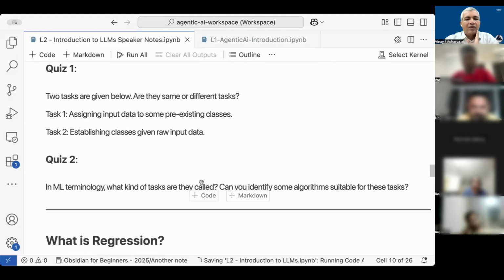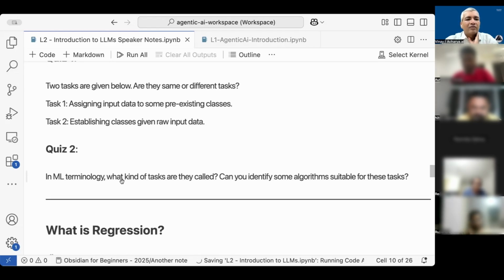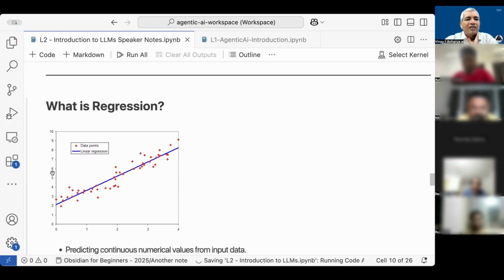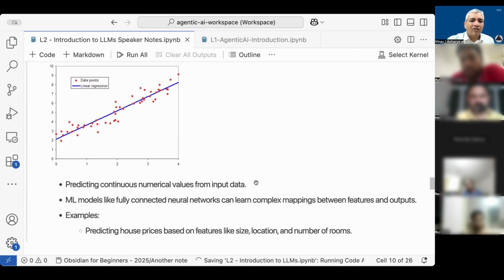Quiz number 2 has already been answered in our long discussion. What is basically the terminology? First is classification, second is the clustering. Okay. What is regression? You may have seen this kind of image, which is very common in stock market trend analysis. Predicting continuous numerical values from the input data is basically called regression.